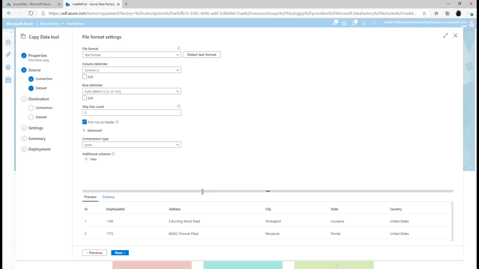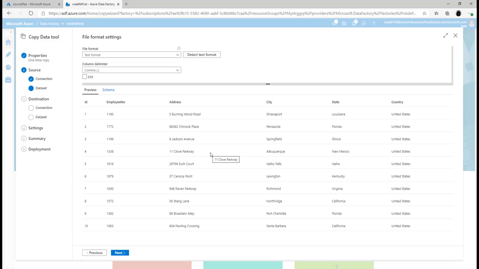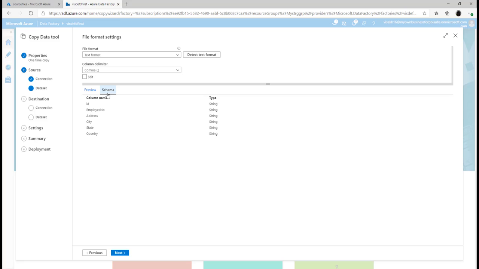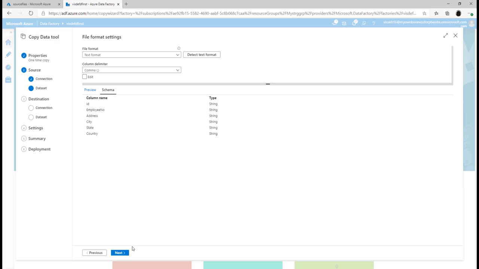And you can also see a gist of the data which is there in the files. You can ensure that it's the correct file that you have pointed to, and also that the data has been parsed correctly by the ADF package. Once this is done, you can go to the schema and check that it has got the schema information correctly. In this case, if you refer to the file, it has ID, employee number, address, city, state and country as the columns. This you can double check by going back to your file and checking the headers. Once you are happy that the file has been successfully parsed by ADF, you can click on Next.